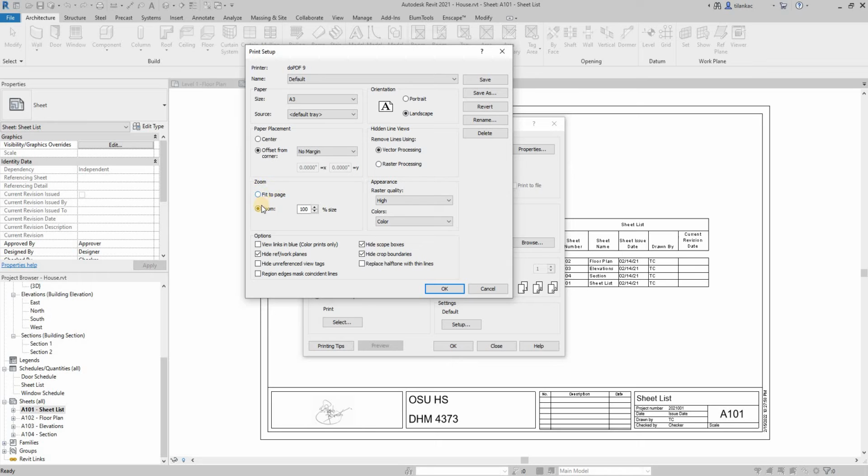And the placement, before that, let's go to zoom. Rather than fit to page, make sure that it's set to zoom. We don't want to fit to page because we've scaled it accurately, so we need to have zoom 100%. Make sure that this option is selected. Then we want to place the page at the very center, not in any other way. We'll leave all of these as they are. So there are 3 things that are checked: hide scope boxes, hide crop boundaries, hide reference planes. I'm just going to have those checked, and that's basically it.